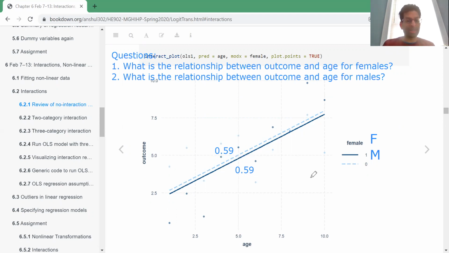But now we could ask ourselves, isn't it a little bit suspicious that as females increase 1 year in age, females would increase by 0.59 in their outcome, and the same thing for males, as males increase by 1 year in age, they also increase by 0.59 in their outcome? That's a little suspicious. Maybe we think that the slopes of these two lines showing these two relationships should actually be different slopes.